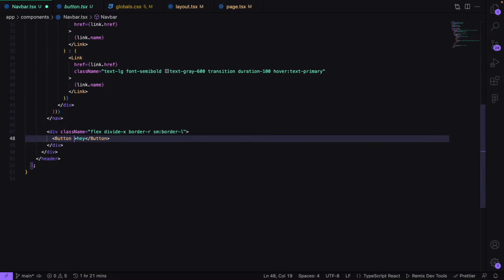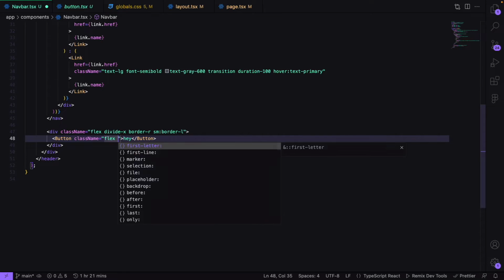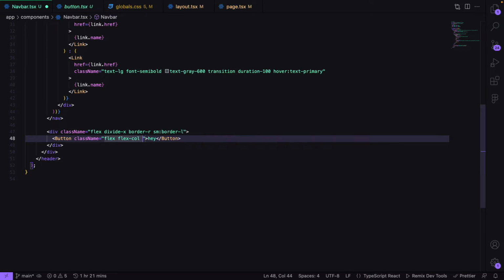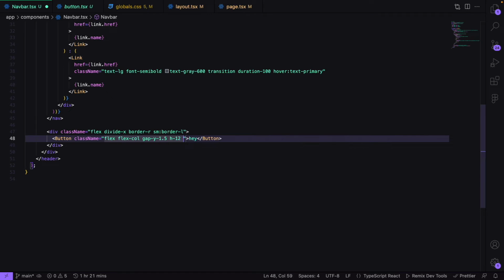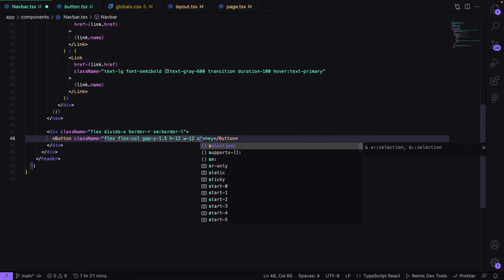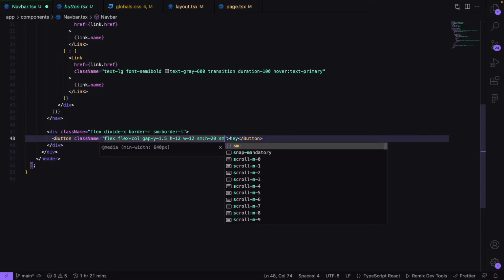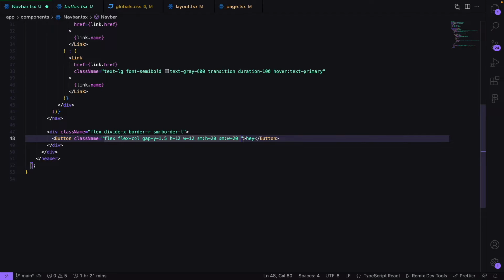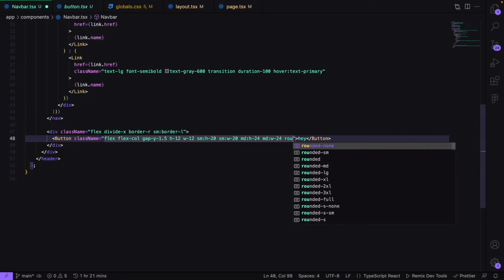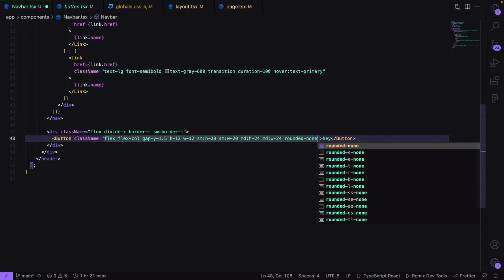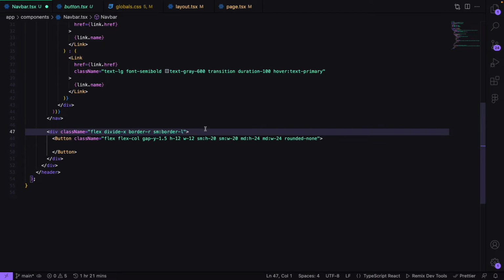So right here, let's do a class name. For the class name, let's do a flex, which will be flex-col. Then also let's do a gap-y of 1.5. Let's do an h-12, w-12, and sm:h-20. Let's also do sm:w-20. Let's also do md:h-24 and md:w-24. Then also let's do rounded-none, since I don't want any rounding. Now inside of here, I want to use an icon.